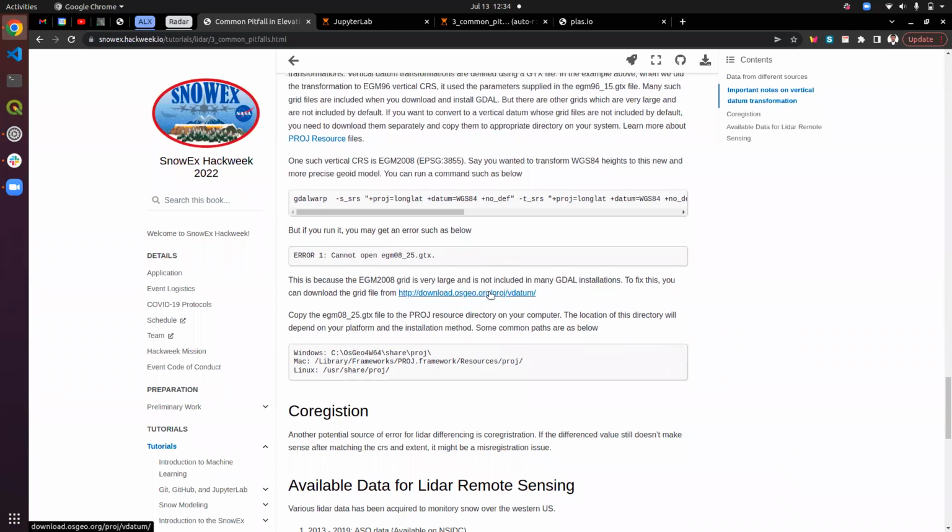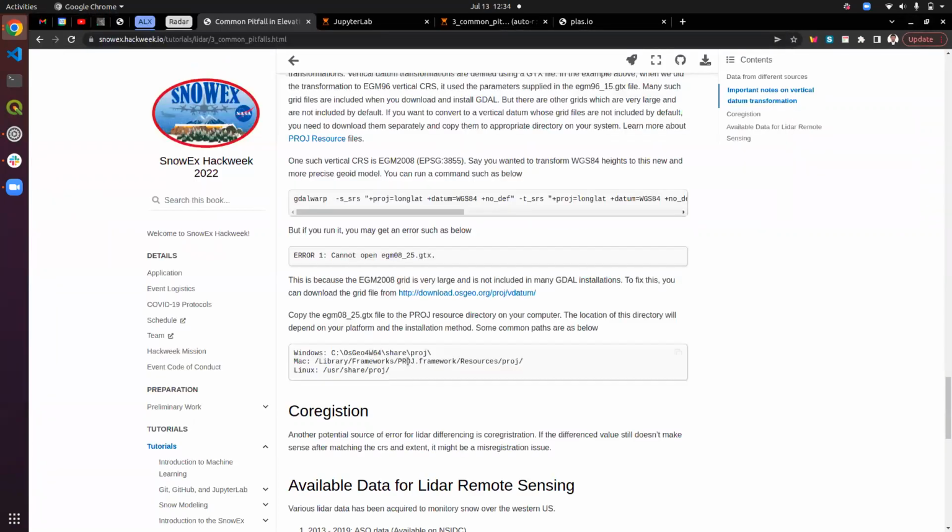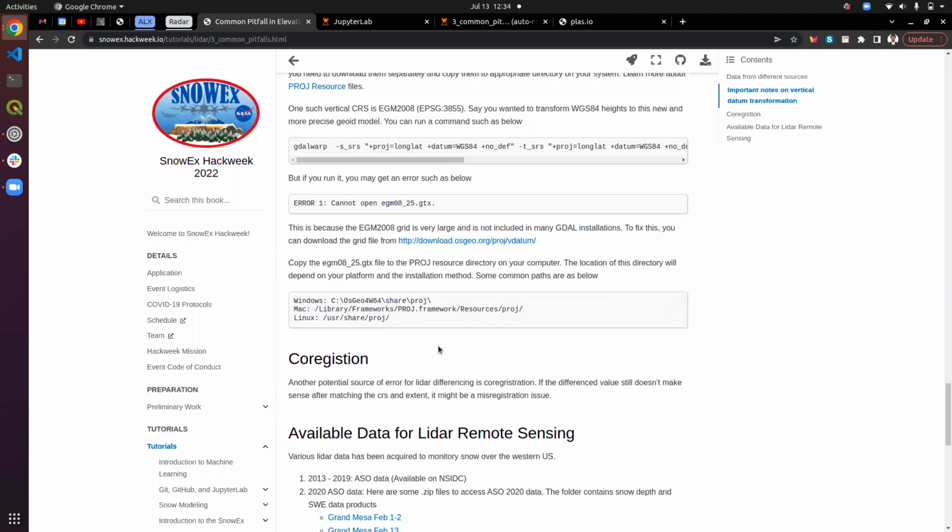You can check all the available GTX files here. This is for WGS 84, EGM 2008, EGM96, USA geoid, and just find out which files you need for the transformation. And another thing is that, just look at the PROJ documentation about where the PROJ data directory is for the installation that you have. Depending on the operating system, it will be in a different folder.